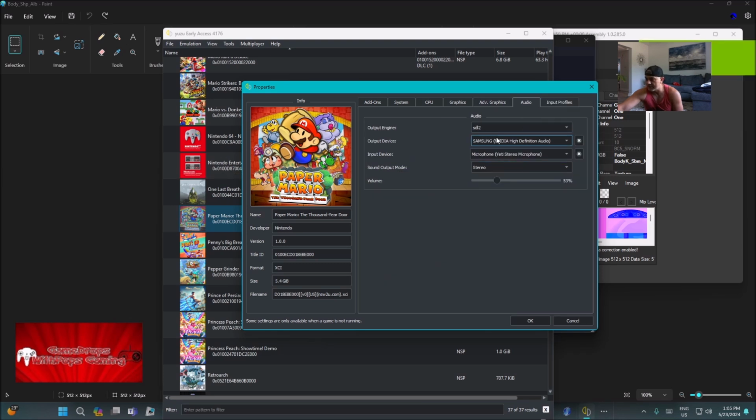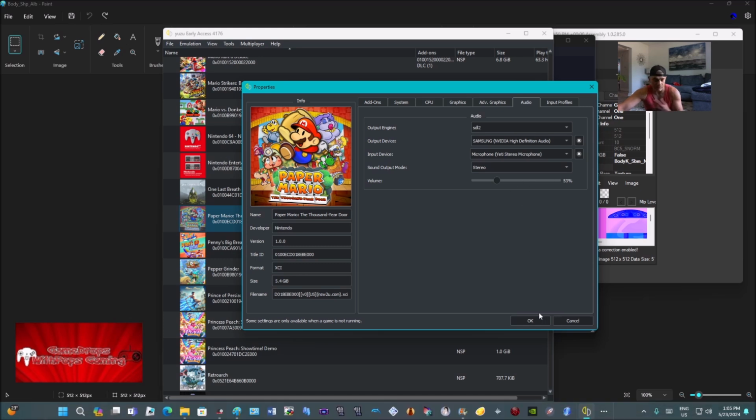Audio, I have it on SDL2, and like that. I have it at 53% volume, just so it doesn't overbear everything else. And then fire it up.